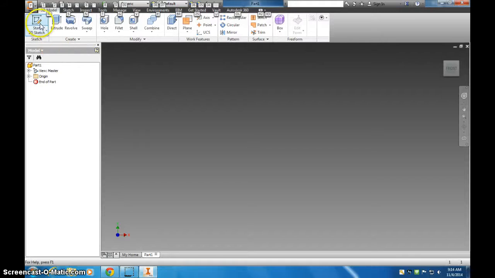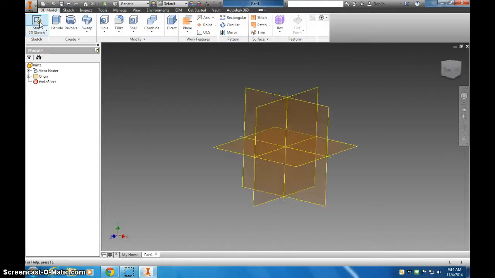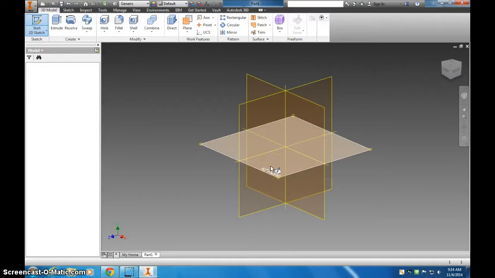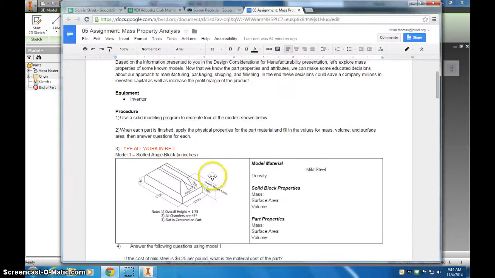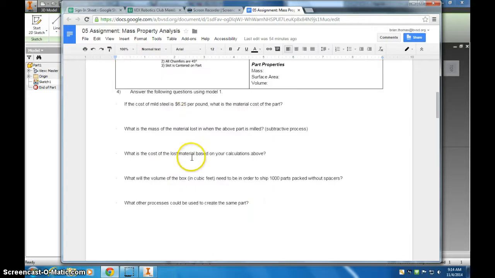And the first thing we need to do is create a 2D sketch. So click that. I'm going to create it on the XY plane, and I'm going to press Alt-Tab, and that just moves me quickly back to this screen here. I need to create a part that is 5.125 inches by 2.75 inches. And you can see right here it says in inches.